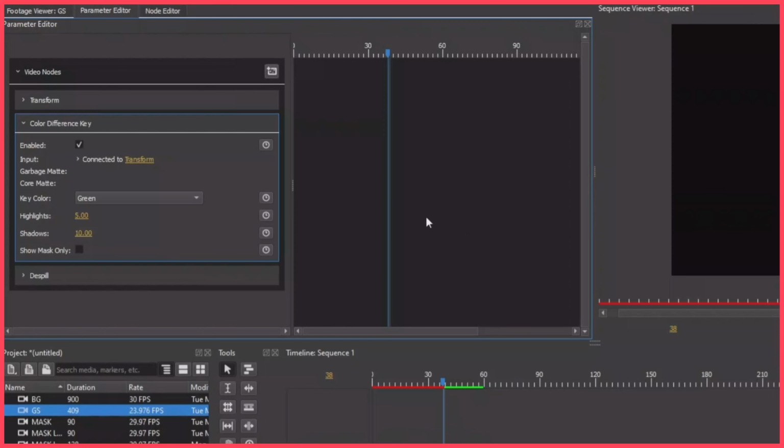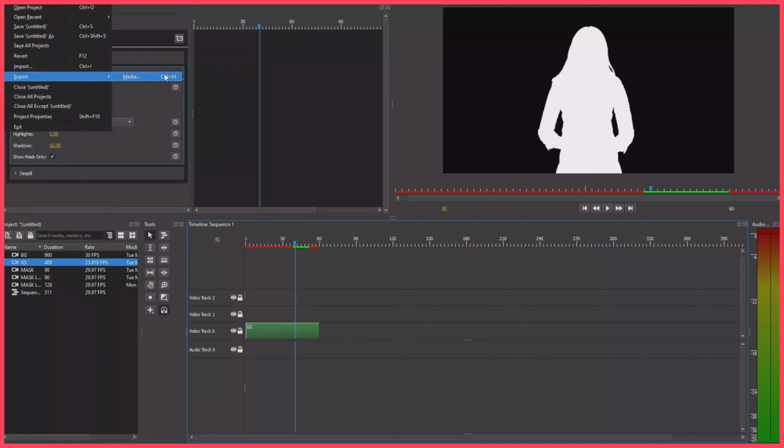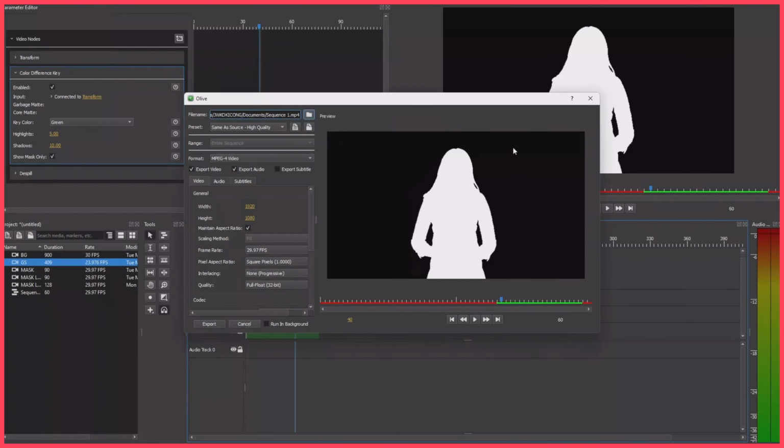To create this nice mask, simply click on show mask only, and here you can see that we just created our mask. You can either export this if you want to, so come to File and then Export Media, and then you can export your file.